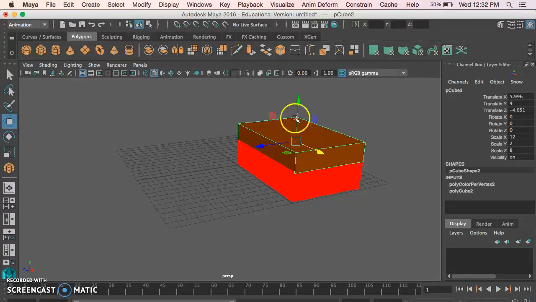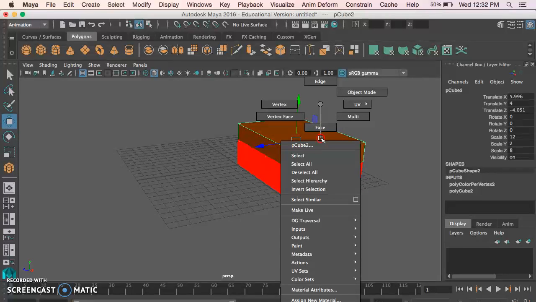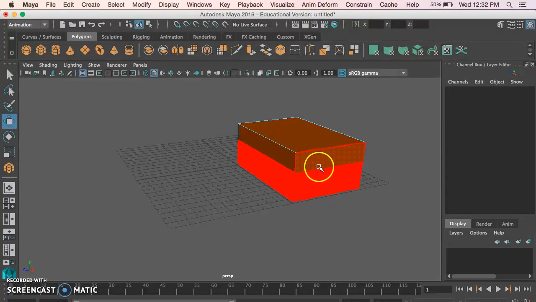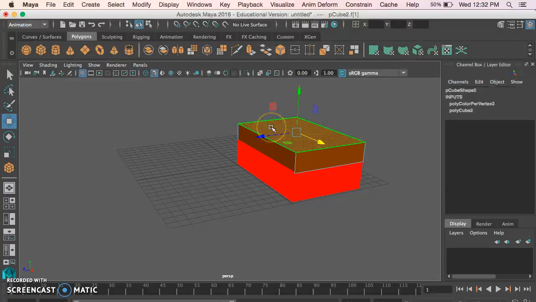And now I just need this one top face to be green. So I'm going to right click and hold. And now I'm going to go into face mode because I want to select just one face. And now when I hover over, I'm only hovering over individual faces. And I'm going to pick the top face, left click on that. So it's selected now that it's green.